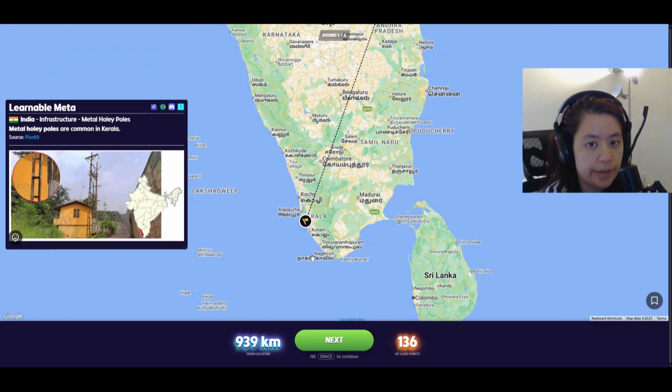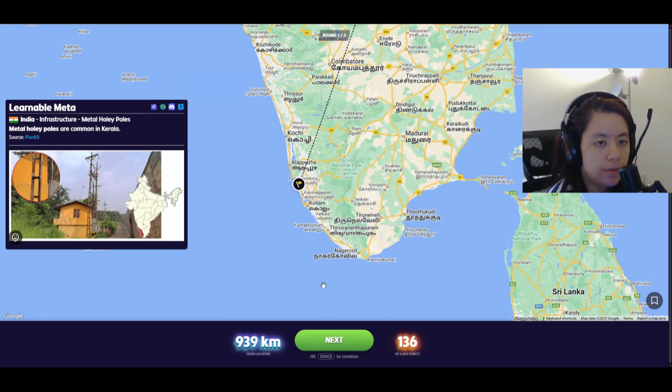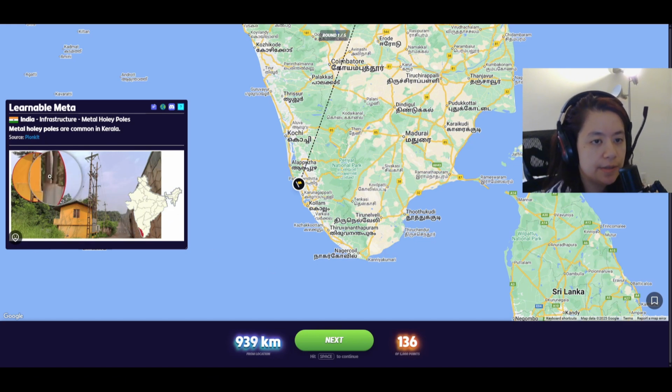Okay, no, we were in Kerala. So metal hollow poles are common in Kerala, and these hollow poles kind of look like the ladder ones. Okay.